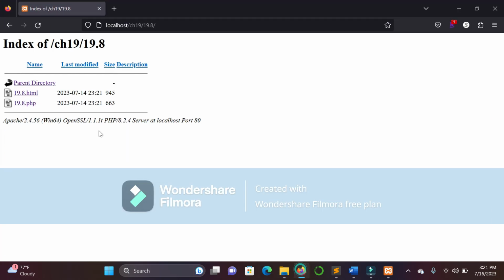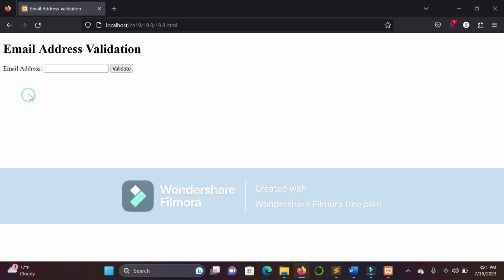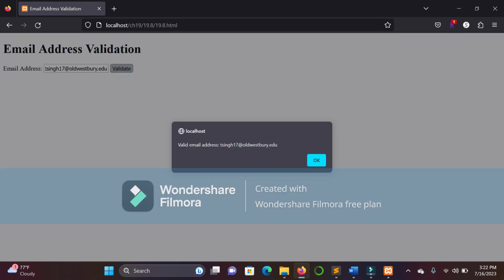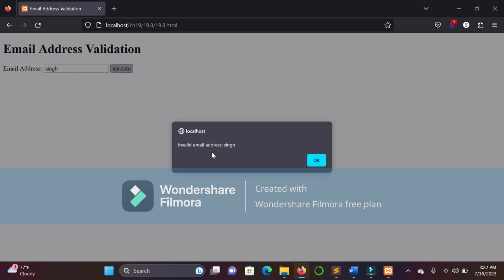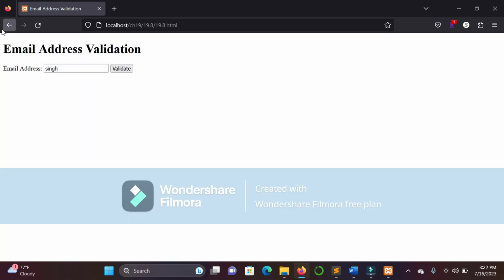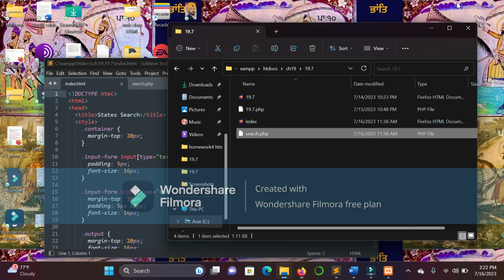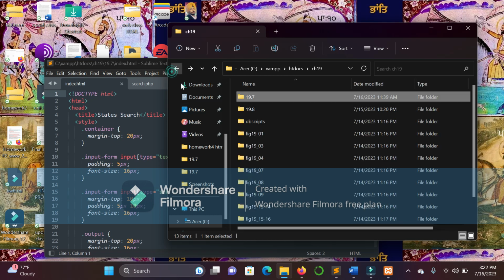And then the next one, which is 9.8. This one basically asked us to validate emails. So let me validate. This one works, validated. Okay, and then I'm gonna put some random words, because I just put in invalid. There we go. It works. And we can look at the code.